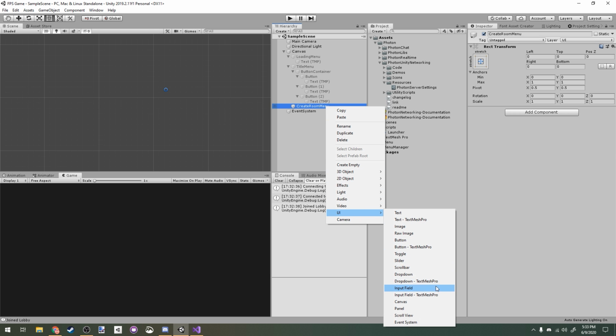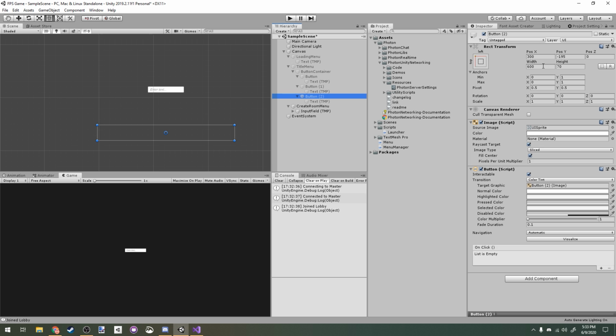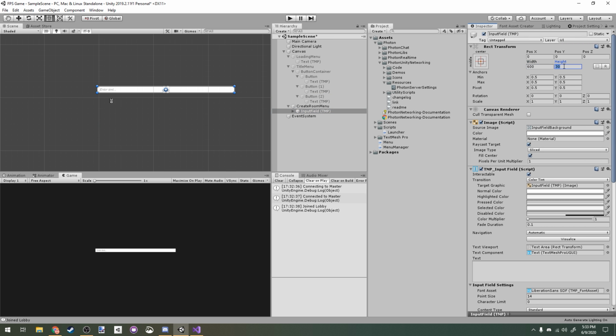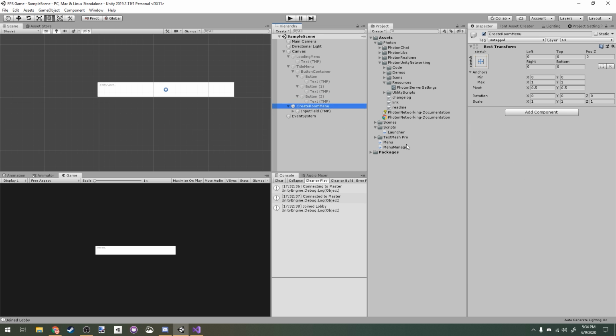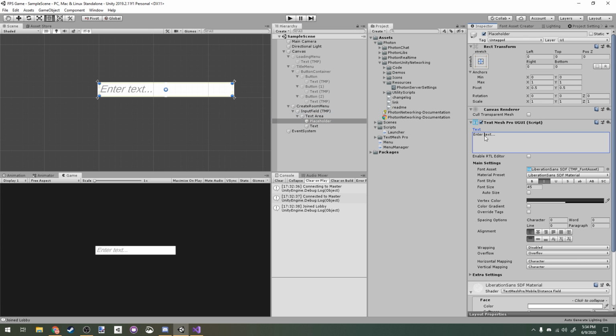So I'm going to make a new Text Mesh Pro input field. It's kind of small, it's a button size 600 by 70. We'll do that for our input field too. And then I want my text scale to match that, 45. Point size, 45. There we go. And then in our placeholder, I'm going to just set it to enter room name.